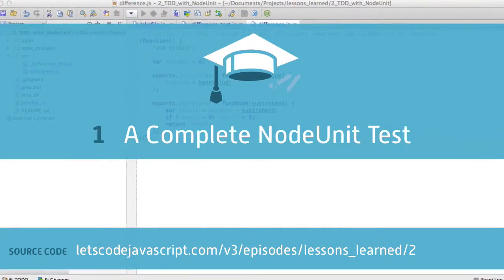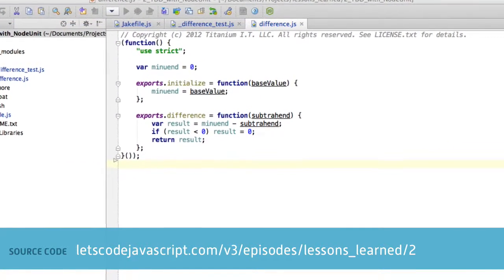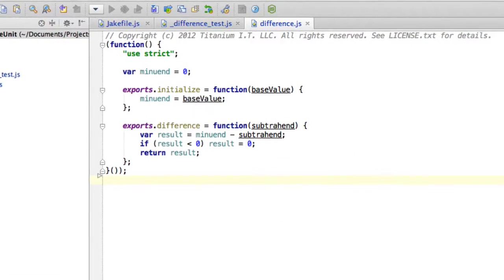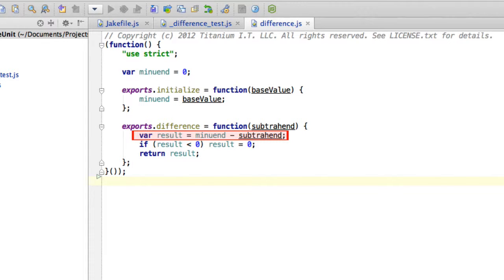Let's take a look at an example test before we get into the details. You can find the source code for this episode at the link on your screen. The production module we're testing is very simple. You initialize it with a number, and then ask it to calculate the difference with another number, but it never returns a value less than 0. I've kept this example very simple so we can focus on the NodeUnit side of things.